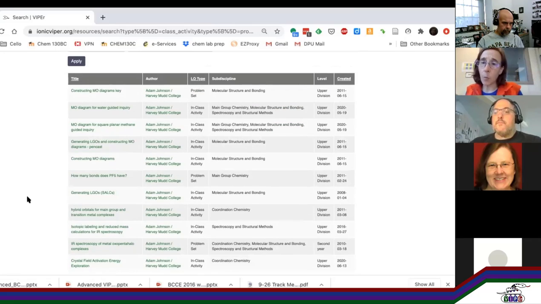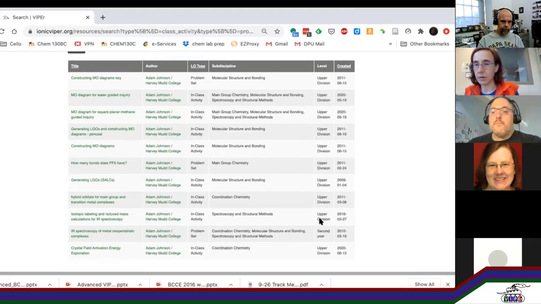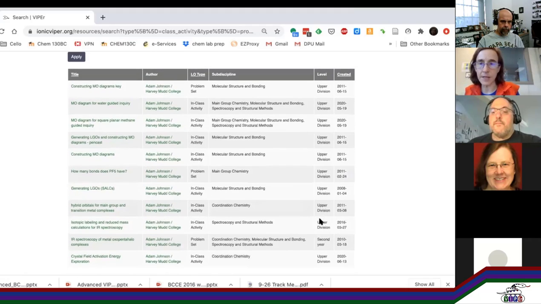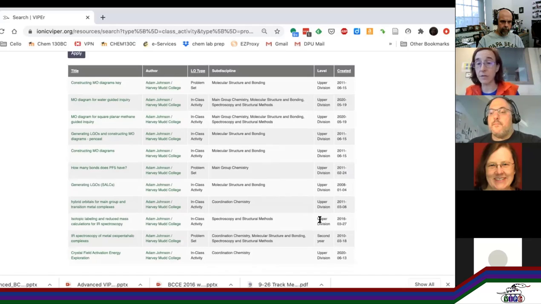Now, one of the things, if I'm looking for something for my class, I'm always looking over here at the level, and the level will either be upper division, second year, or first year, or it may be a combination of those. I know that my students are maybe not the same as Adam's students, so I might have to look carefully. So realize as you use learning objects that are designed by people from other institutions, that sometimes you have to think about the context of their school versus your school and think about, is it going to be useful there?